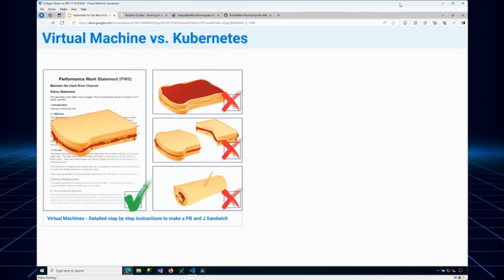So if you're like me, I come from a virtual machine world, and you also know that deploying to virtual machines can be very, very tricky. You have to provide very detailed step-by-step instructions, and you have to sit there and watch it to make sure that it's behaving as you want it to do. In a lot of ways, it's a lot like telling a 5-year-old to make you a peanut butter and jelly sandwich.